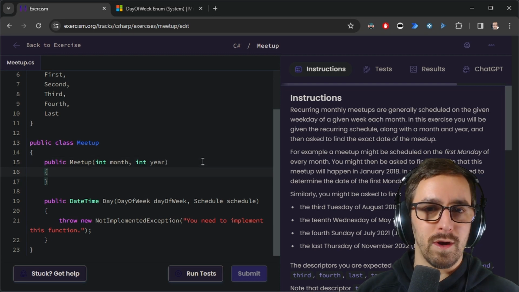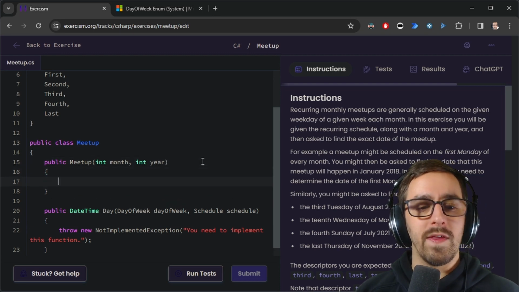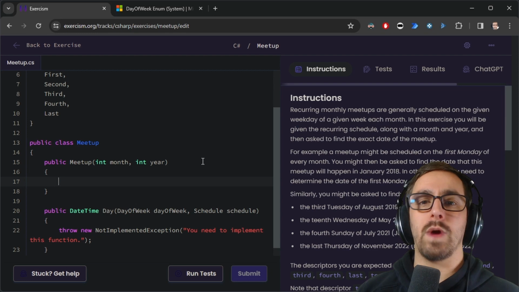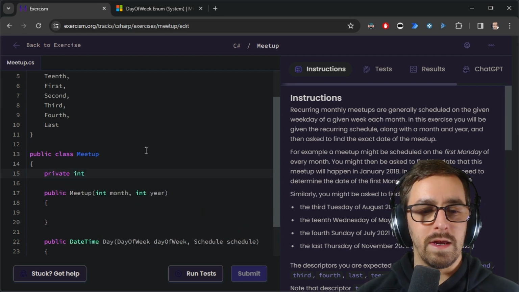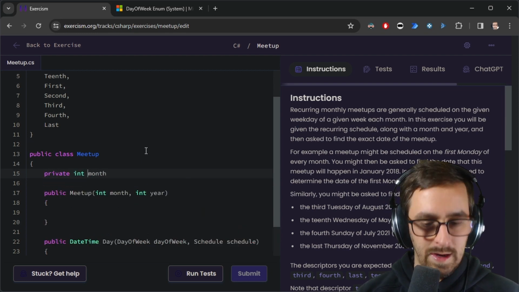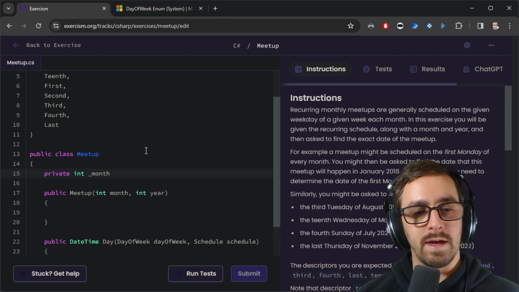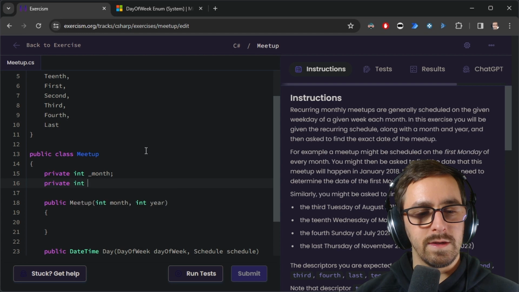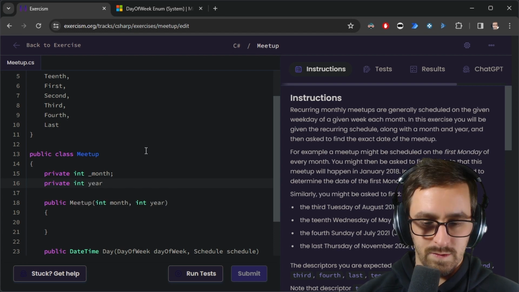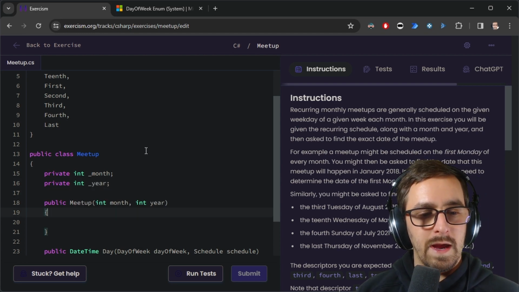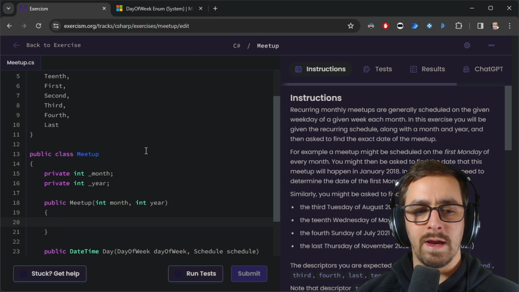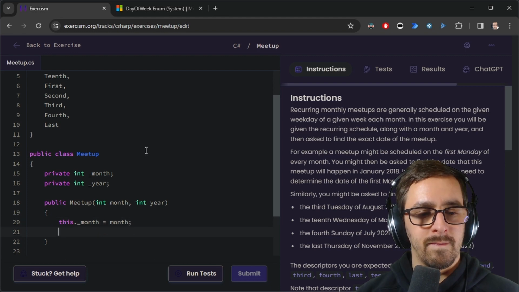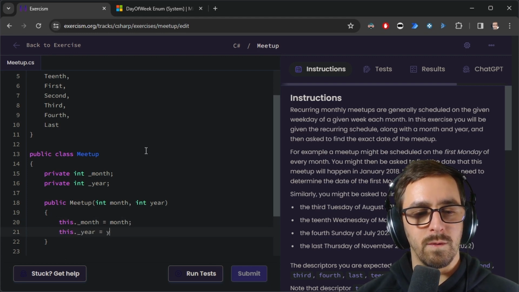If there are any C# developers watching, tell me if the way that I'm doing this is wrong in any way. Private int month, and I often put this as an underscore, and then private int year. I always forget to put the underscore. And then in the constructor, I set it like this dot underscore month equals month. This dot underscore year equals year.